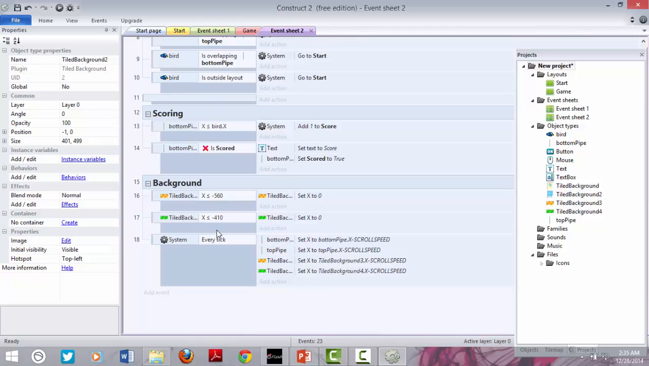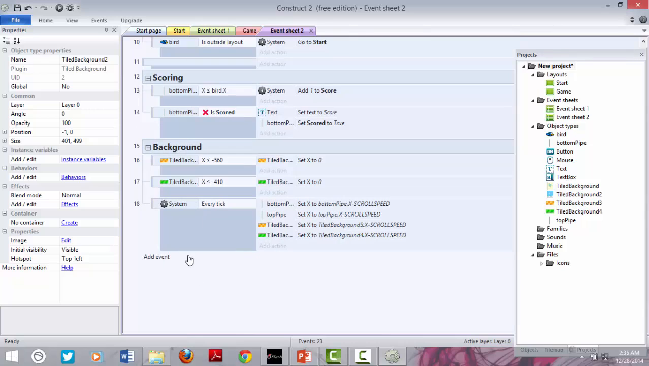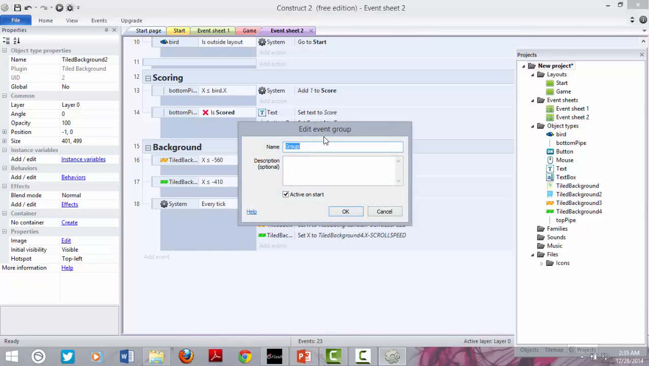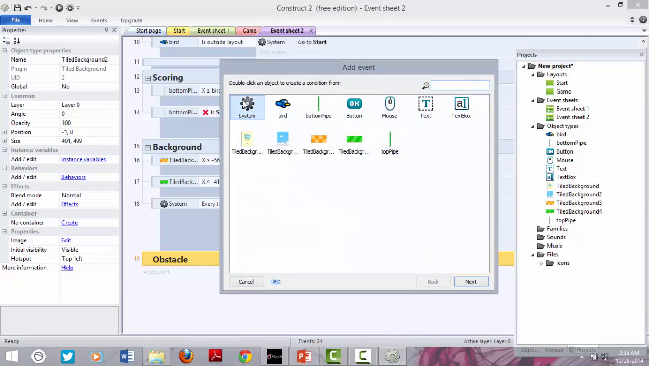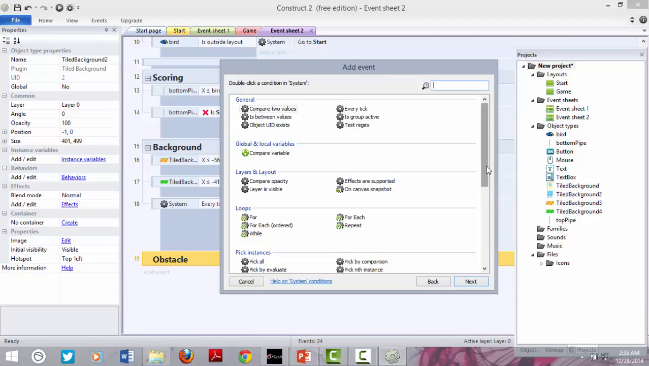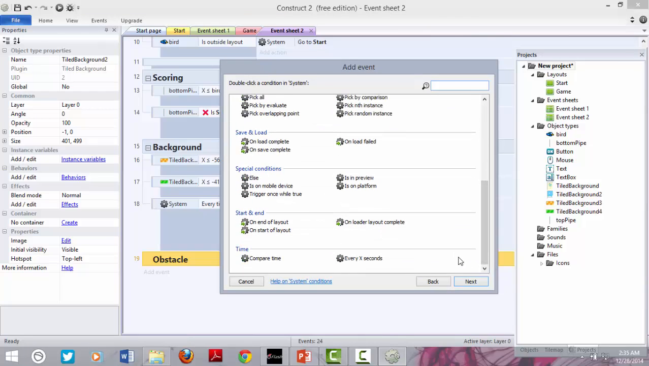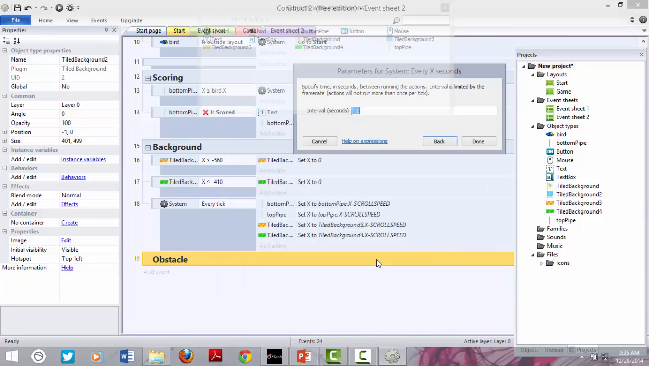So we are done with the background movements so far, and now it's time to set a final group of events, which would be setting the obstacles. Aren't you a little excited? Because I clearly am. Let's add a group of events, name it obstacle. And let's start by adding another tiny sub-event. It will be a system event. We will be needing to do it with time, so every x seconds.